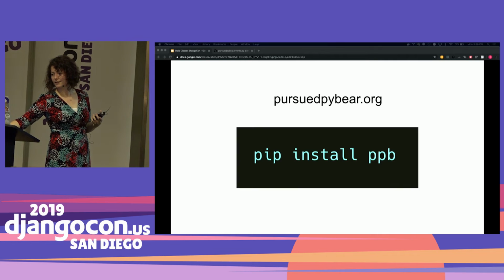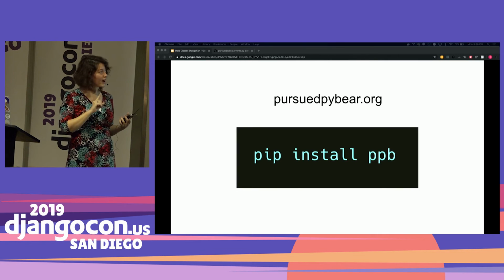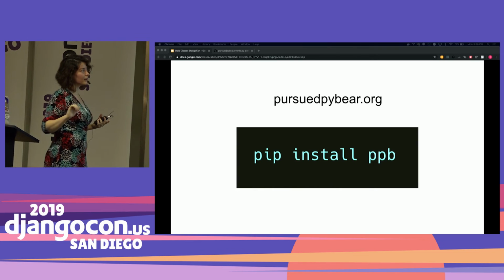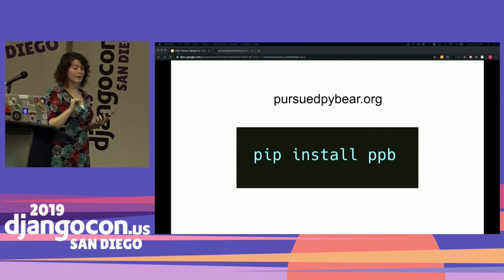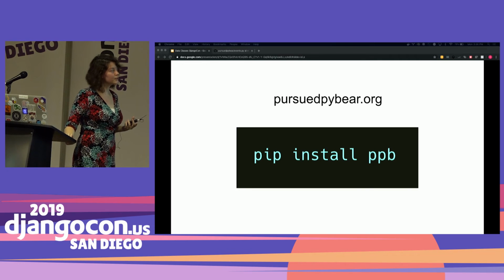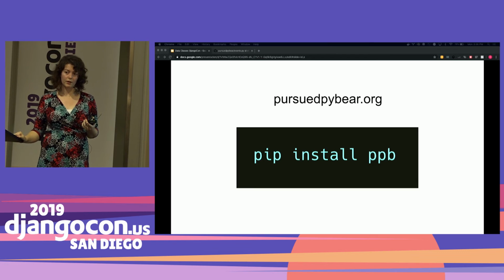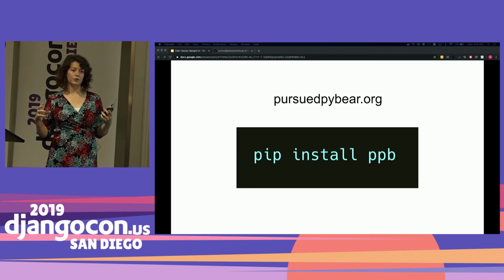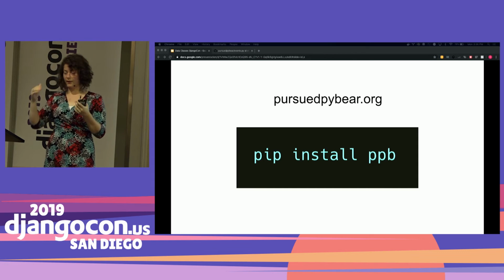Case study. All right. We have just 5 minutes, so I'm going to bring this up. PursuedPyBear is an open source game engine that is using data classes as the event system. They have a game loop, and each data class creates an event, an action that should happen in that game loop.